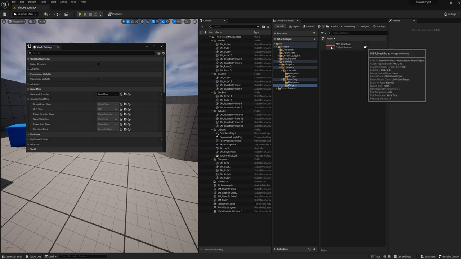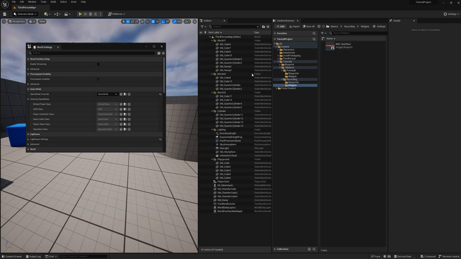So to create our widget, we need to create it through a character class. But even if we make our character class and create it this way, we're unable to select it through this interface. So why is that? Well, we need to create our own game mode as well, since the default game mode has some hard-coded values. So let's begin by creating a new game mode.